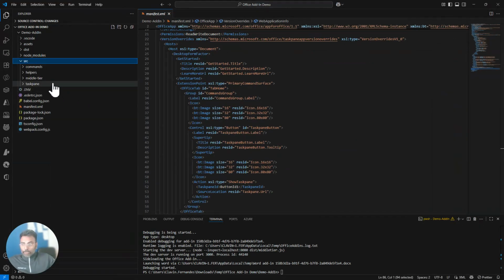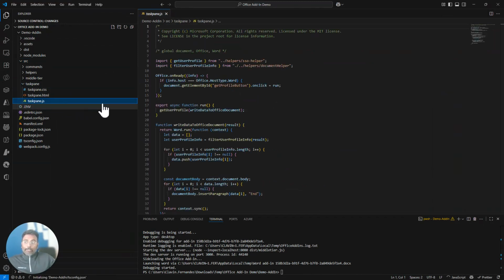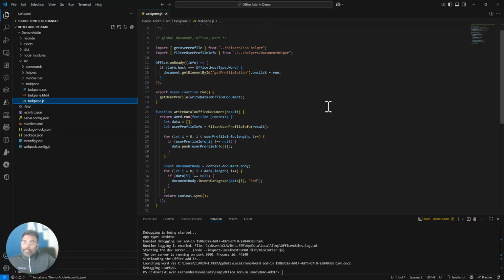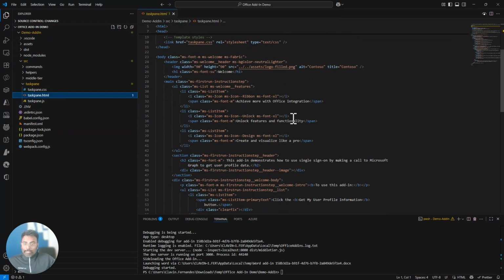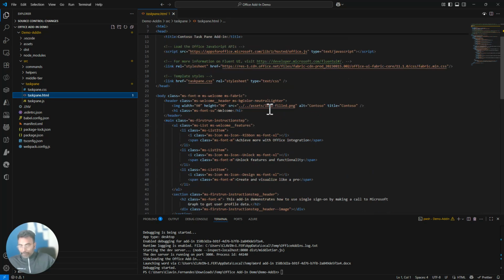I click on source, I click on task pane, and here you will see that you have taskpane.js. This particular file is where you will write the logic for your Office add-in. Here, if you see, it's getting the user profile info, and then it is passing the user info back and it is being displayed in the HTML here.